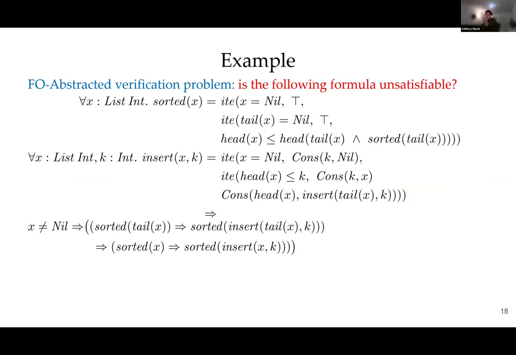I want to show you an example of what this actually looks like. So let's look at this problem. You have two definitions: sorted and insert. The details of the definitions aren't very important. They're defined in the usual way. You check whether a list of integers is sorted by going through the elements and checking whether each element is less than the next one. Insertion inserts an element by, again, comparing the element to be inserted with the list and inserting it right at the point where it occurs in the sorting order of the list.